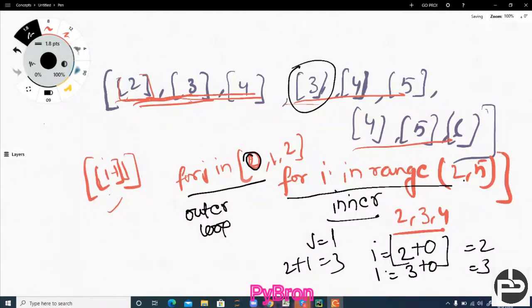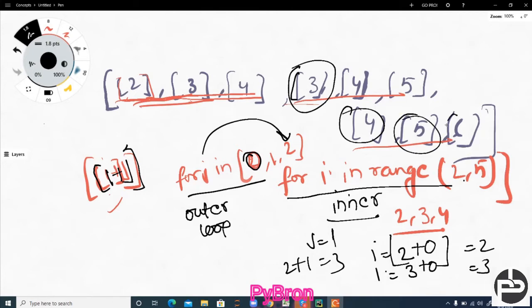And why the square bracket? Because we keep i plus j inside the square bracket. Got it? Similarly it will continue like this through 2, 3, 4, 5, and next time j will point to 2 and i again starts from 2. So 2 plus 2 is 4, 2 plus 3 is 5, and 2 plus 4 is equal to 6. We are getting these things.